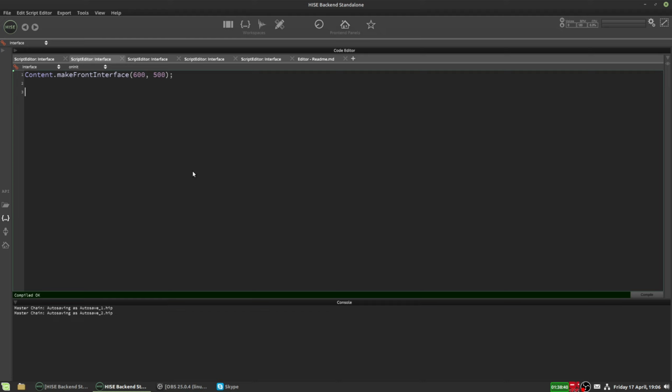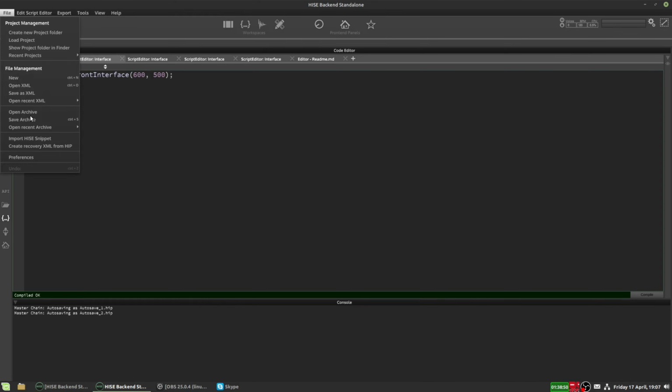So we need to open the HISE preferences, and there's two ways to do that. You can either go up here to the top right and click the cog icon. It says show audio settings, but it shows all of the settings. Or you can go to File and then down to Preferences.